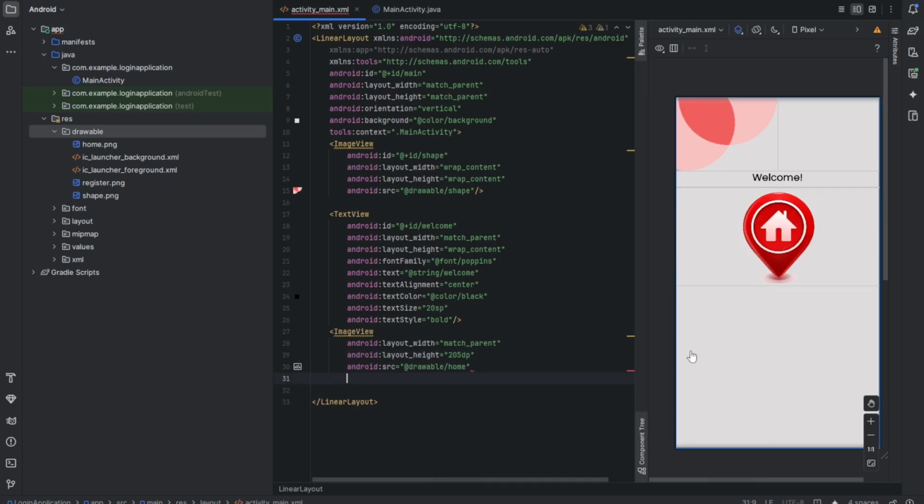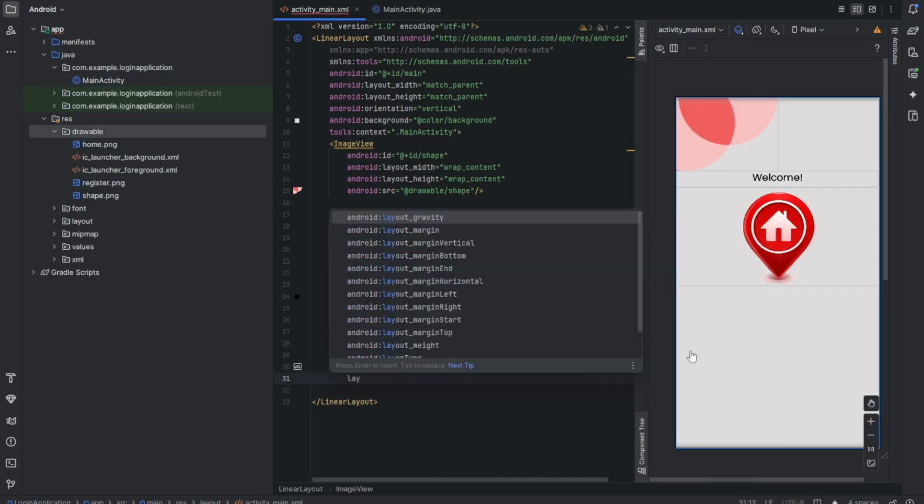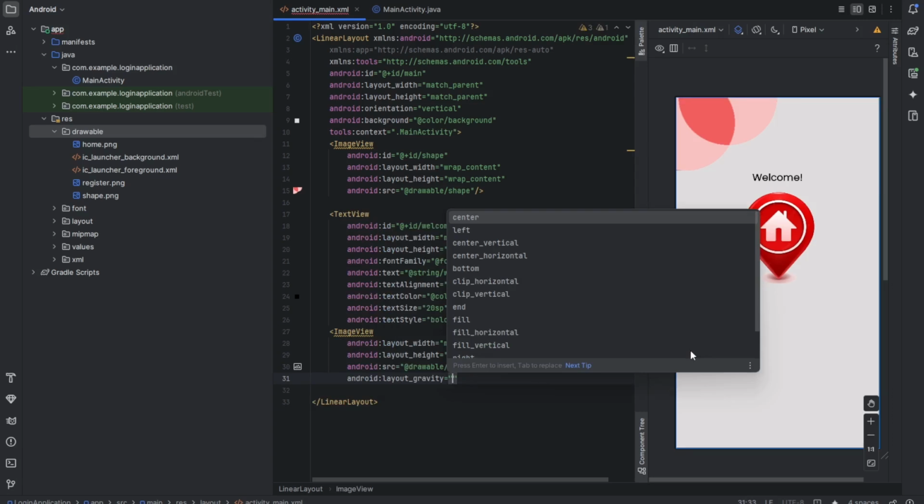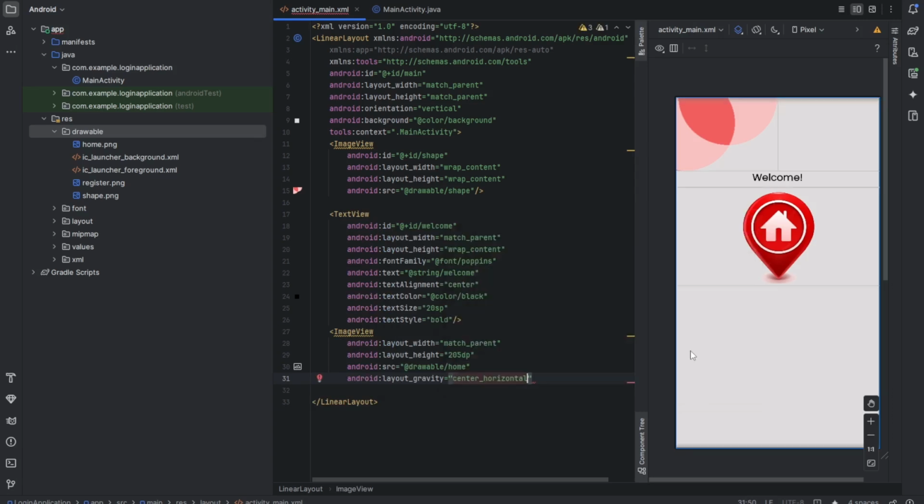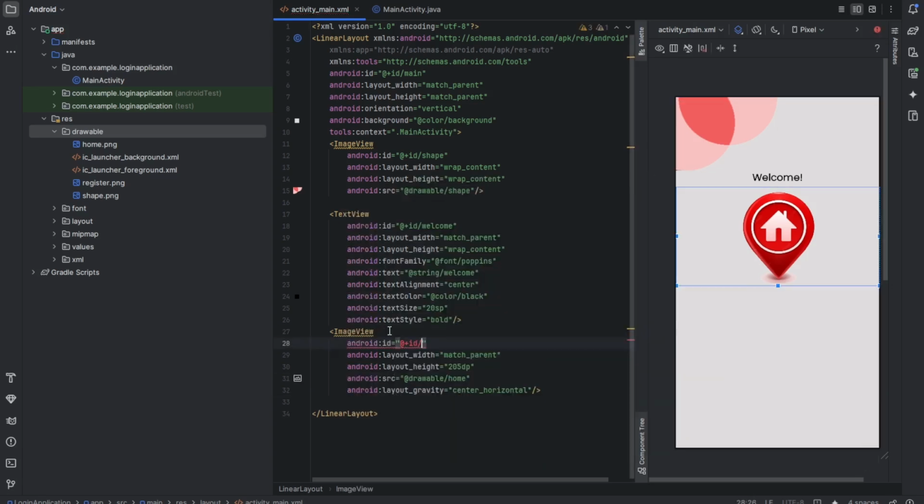dp. That's good, but we also want the layout gravity to be center horizontal, at the center but horizontal. Then we also need to add an ID for it. ID, you're gonna call it login image.